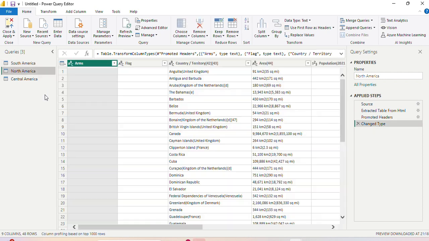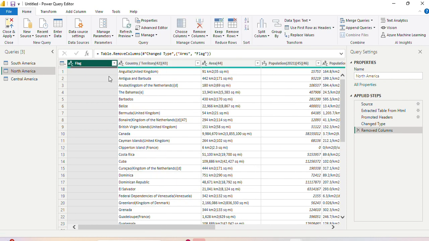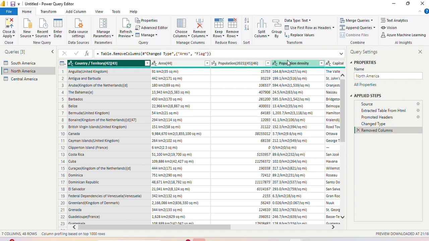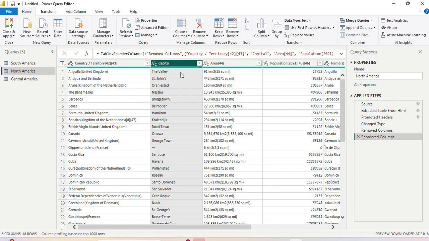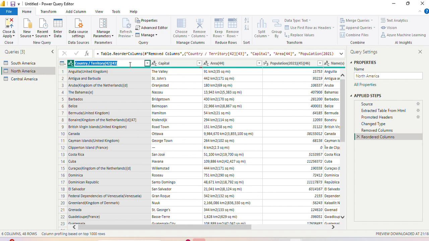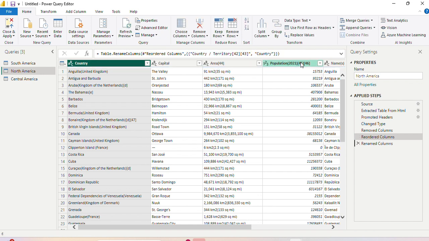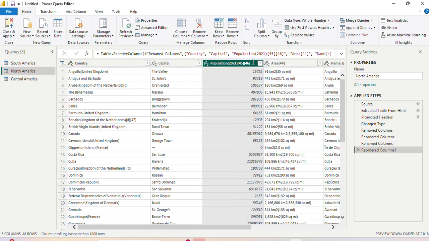And the same thing we have to do for North America and Central America. We'll do it, guys. Remove this one and remove this one. It's not required. As per the requirement, the alignment is country first, the second one is capital, and I'm going to change the name as well. Okay, done. And population in third place, and I'm going to change the name also. Okay, it's done.